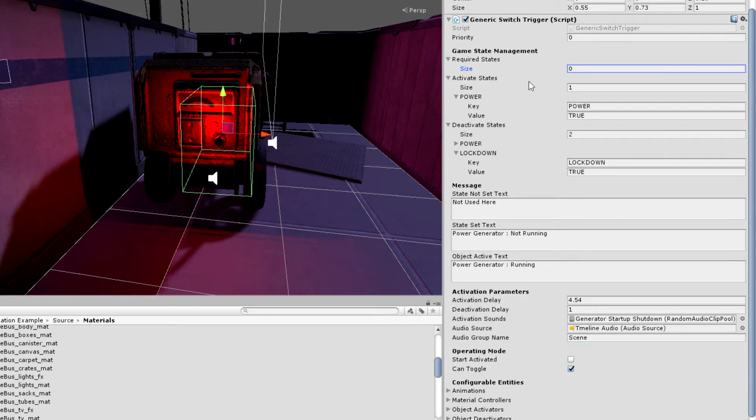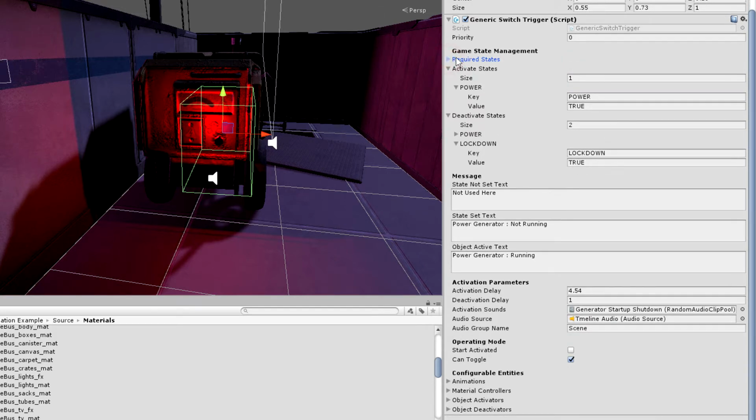The next list of states are the states that we would like this script to set when it is activated. And as you can see, the active states on this particular switch contains just one state, where we set the power state to true. And we saw in the last lesson that the power being set to true is one of the prerequisite states of our elevator keypad switch.